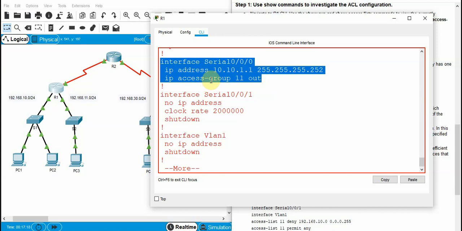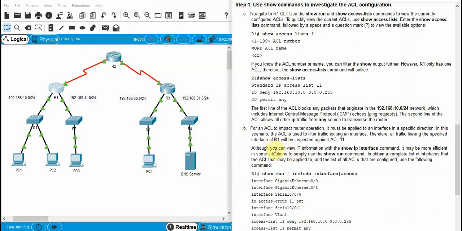So it means this ACL number 11 is applied on router 1 on the serial 0/0 interface, in the out direction. In order to remove this, first we have to remove the ACL from the interface, and then we have to remove it from the router. Although you can view IP information with the show ip interface command, it may be more efficient in some situations to simplify your show run command. To obtain a complete list of interfaces that the ACL may apply to, and the list of all ACLs configured, use the following command.